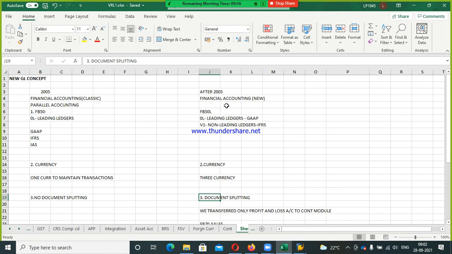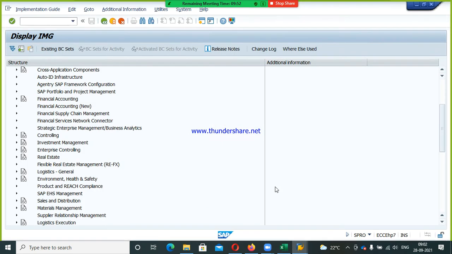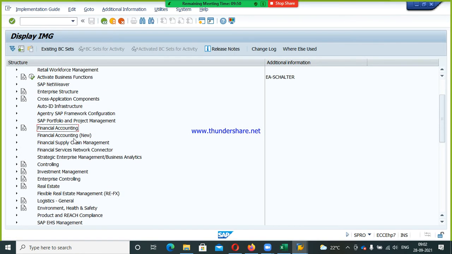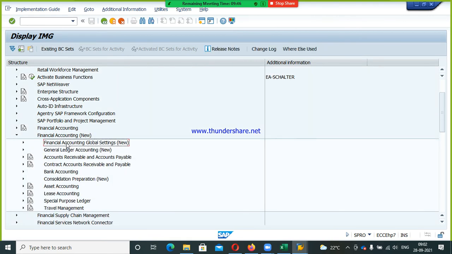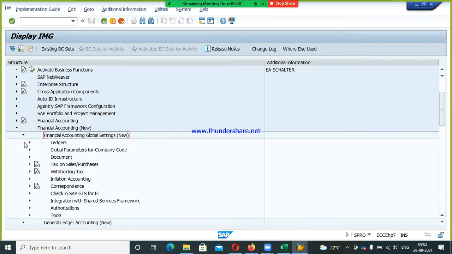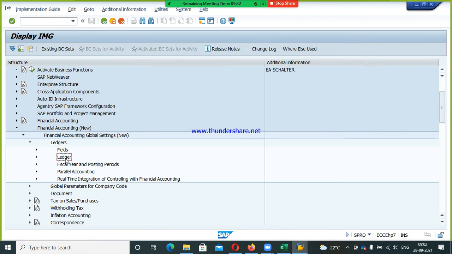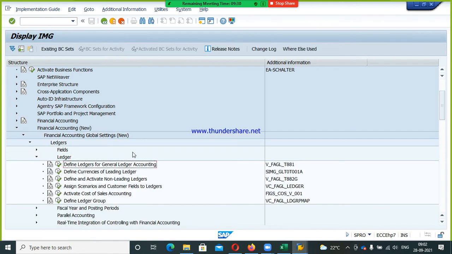So first we'll go with the ledger group. For that I'll come to IMG level, financial accounting new, then financial accounting global settings new, ledgers, define ledgers for general ledger accounting. Okay, we don't have a T code for that.